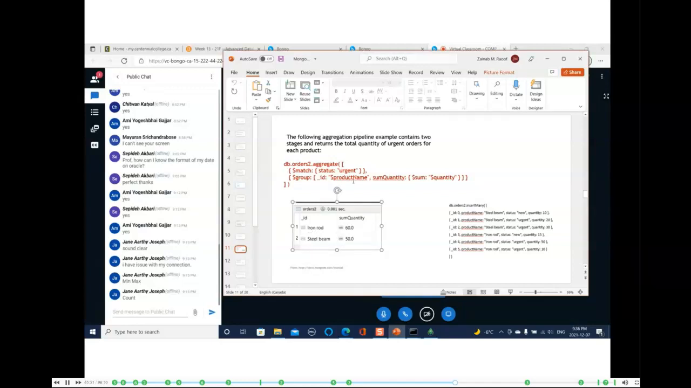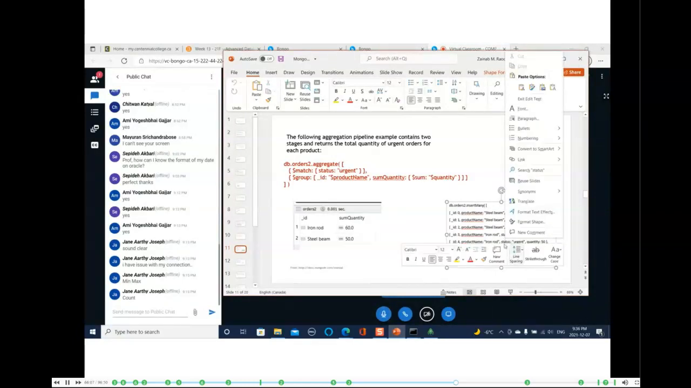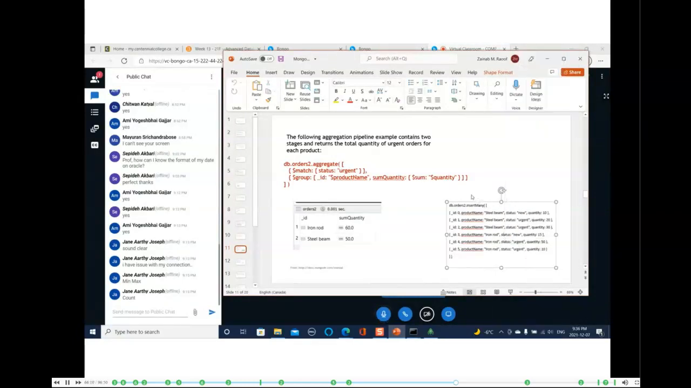So for example, for the product name, what's the condition? You have urgent. So how many urgent do we have in this case? We have this one, 1 and 2 and 3 and 4. So we have 4. For these 4, we need to do the grouping. Now grouping based on what? Based on the product name. Therefore you have the two names that we have here, the iron and the steel beam, and then it will give you the sum for them.